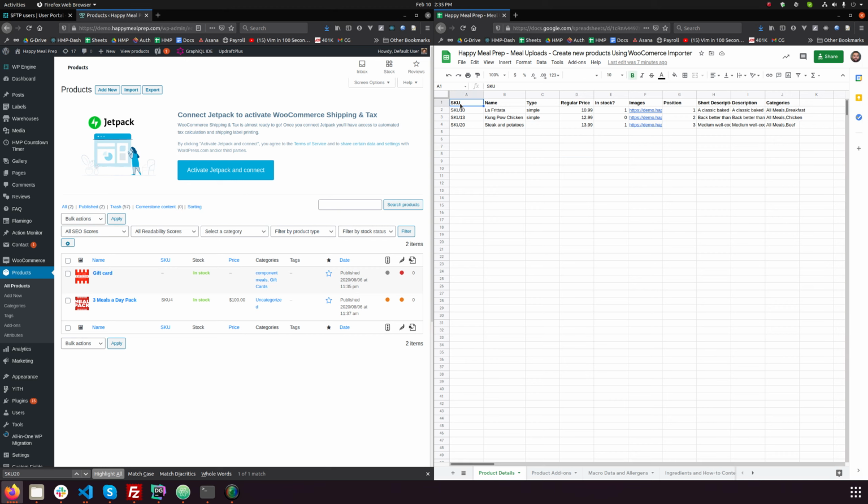So starting with the structure, the first thing you'll see is a SKU column. This is just a unique identifier. You can call it anything you want. A good rule to follow is to make it all capitals. Next up, we have the name. It's pretty straightforward. This is the name of the product or the meal.